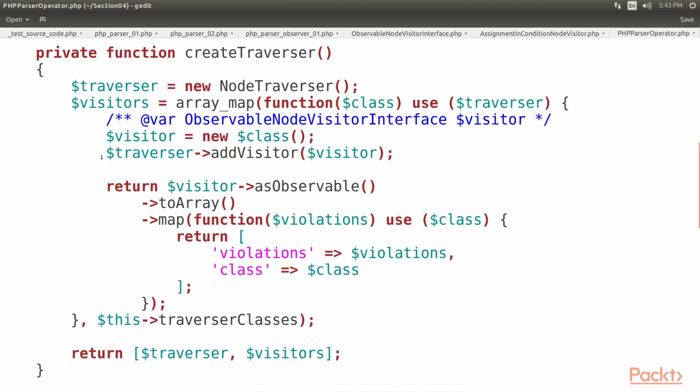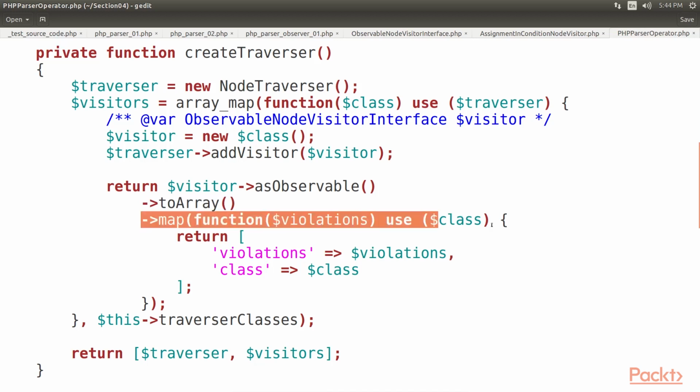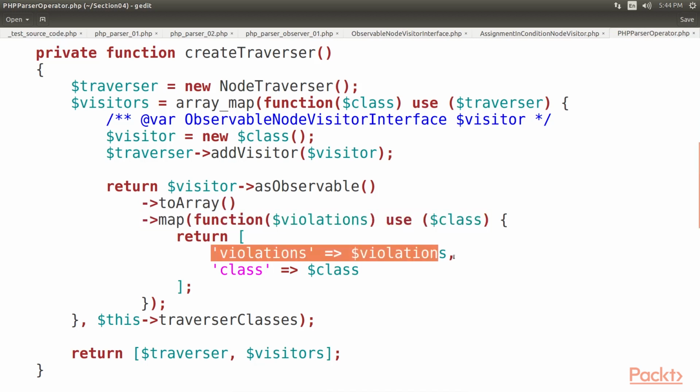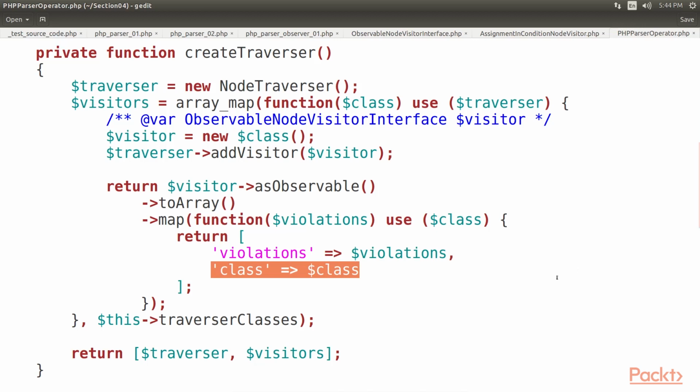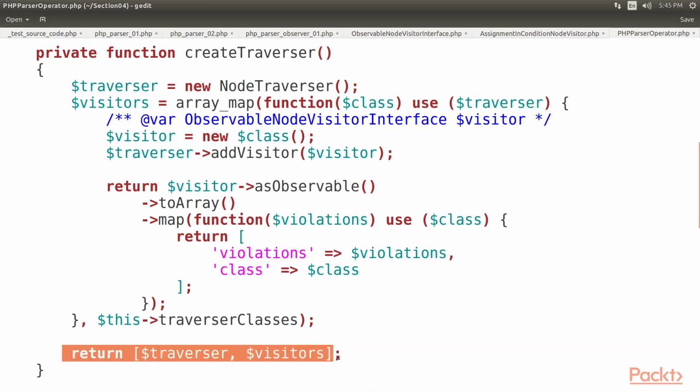Then we not only add it to the traverser, but we also take its observable and chain it with the toArray and map operators. The toArray operator collects all items emitted by the source observable and re-emits them as a single array when the source completes. This is why we had to be sure we properly called complete in the AssignmentConditionNodeVisitor class. We also use the map operator to emit the final collection of violations with the class name that generated them.